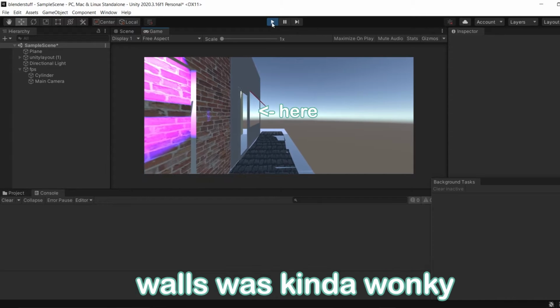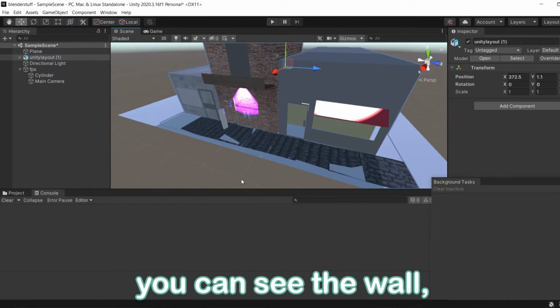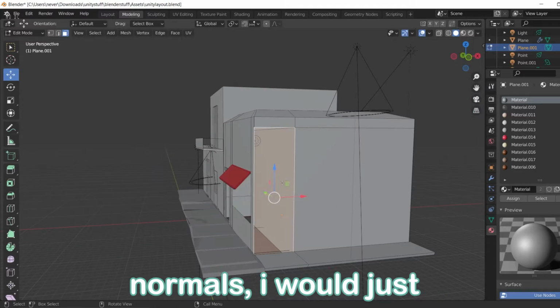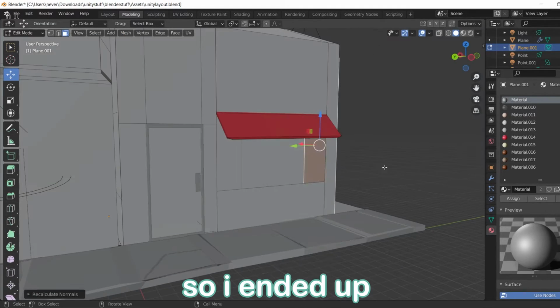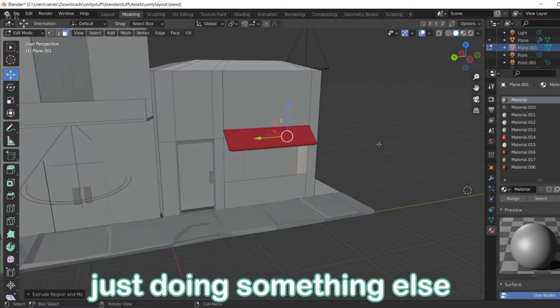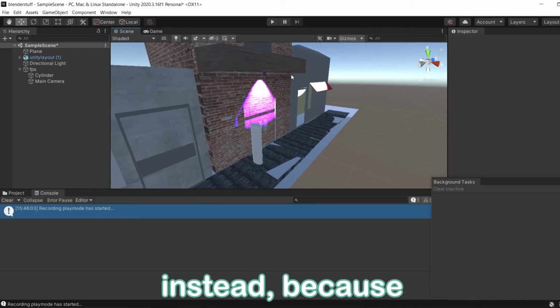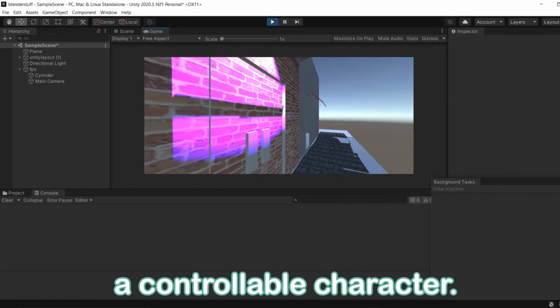And then I noticed one of the walls was kind of wonky, right there on the right end, the building at the right. You can see through the wall, so I went and fixed that. Normally to fix the normals, I would just flip it, but whenever I flipped it, it would make the opposite side invisible. So I ended up extending the wall next to it into it instead, because it just wasn't flipping right. But now it looks normal, and now we have a controllable character.